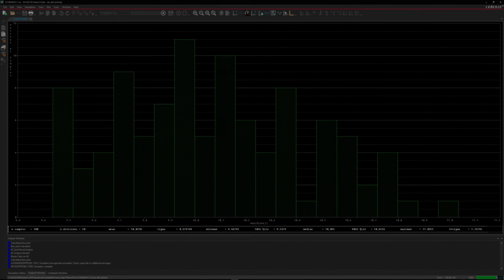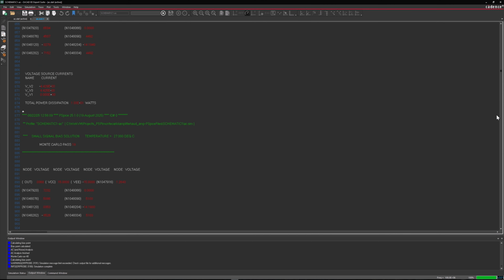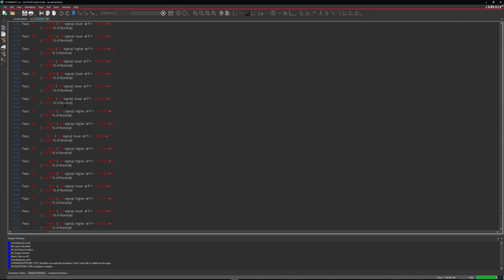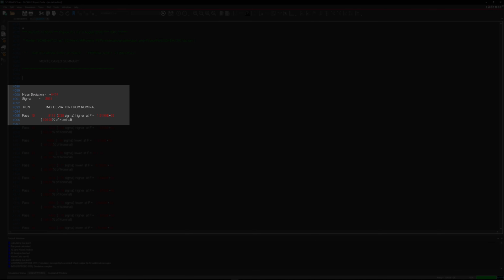Below the histogram, you can see different statistical results like mean, sigma, median, and 3 sigma values. Launch the simulation output file and scroll down to Monte Carlo summary. It lists calculations for mean deviation, sigma, and lists all the runs with values of collating function in decreasing order of deviation from nominal value.